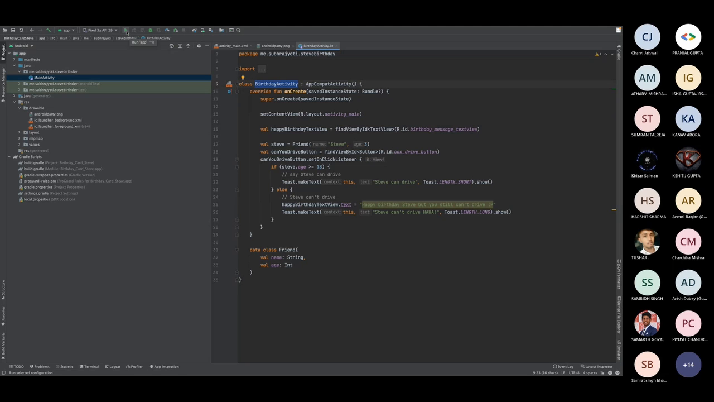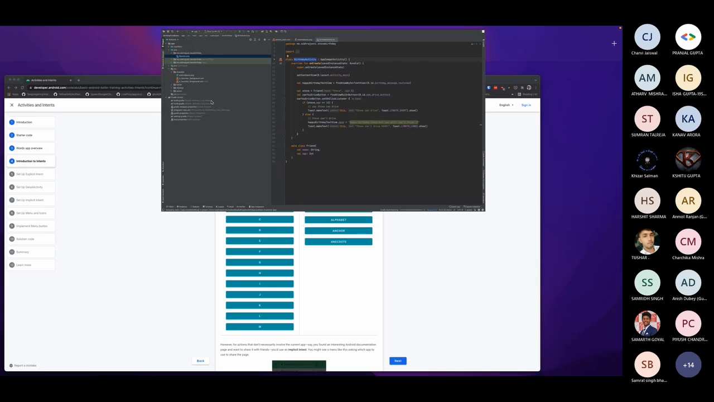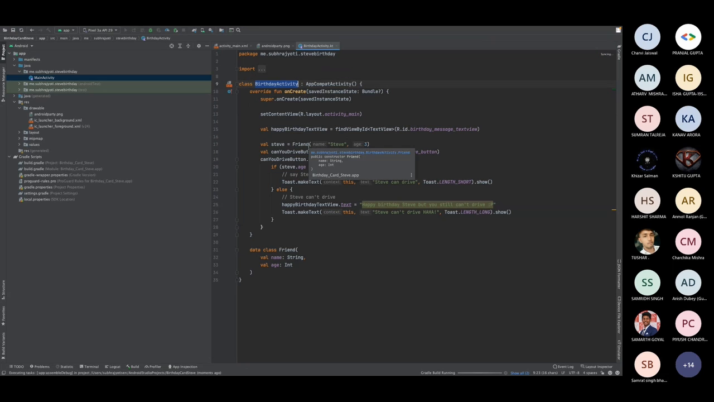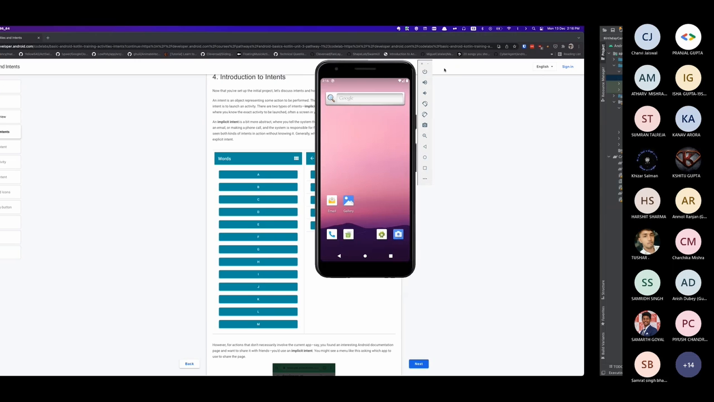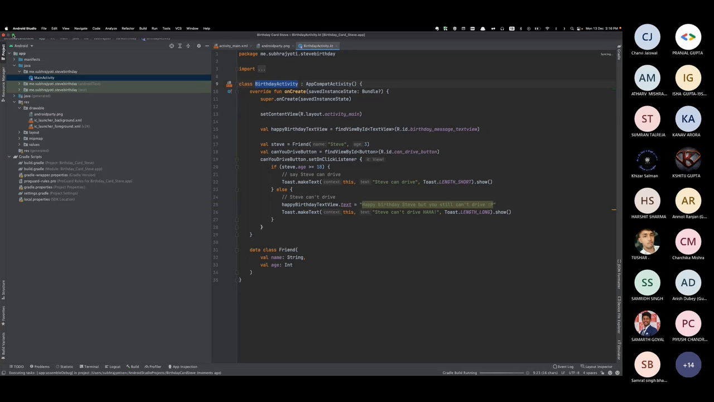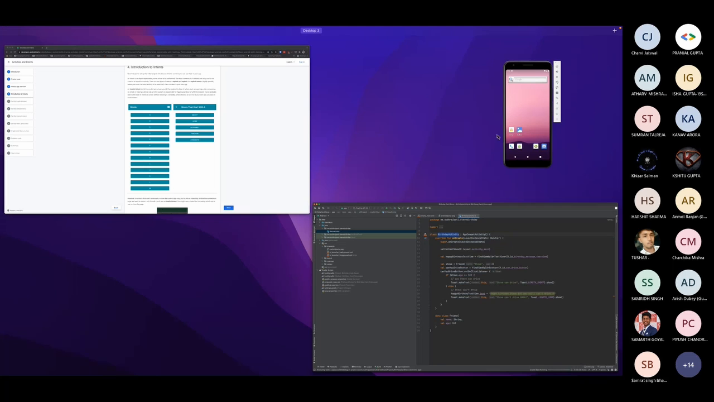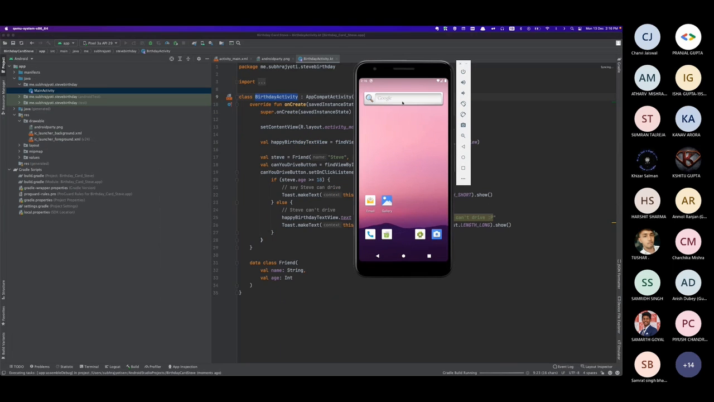So now if we run the app, it'll still do the same thing where it'll launch up. Okay, I'll bring in my emulator. I can make this not full screen, and then we should be able to see everything together. Yeah, it's building the app.